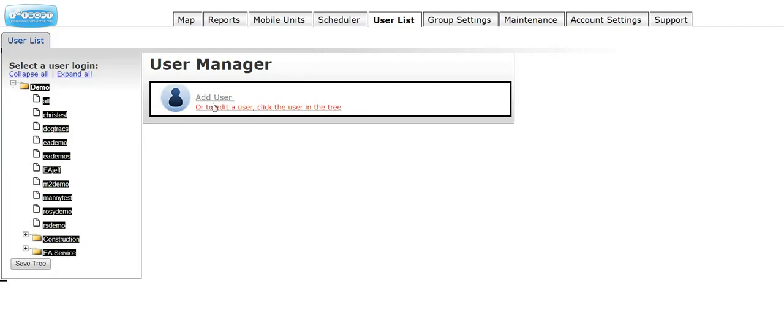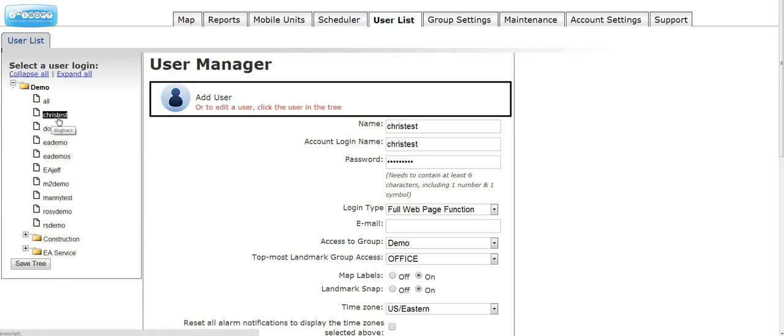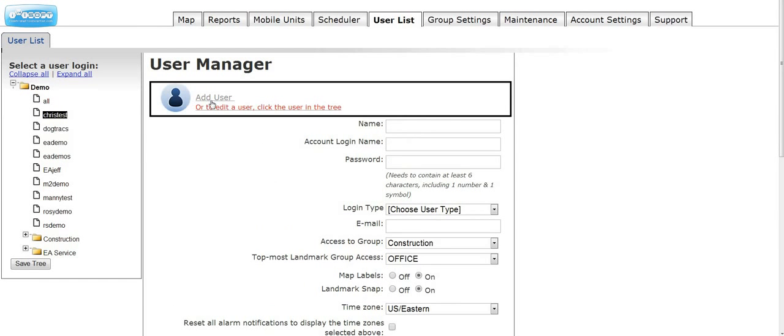So for these purposes, what we're going to do is left click on the add user. If I wanted to alter some characteristics of a current user, all I need to do is click on that particular user name, and then all of the details of that particular user will pop up here. But for this particular example, we'll create a new user.